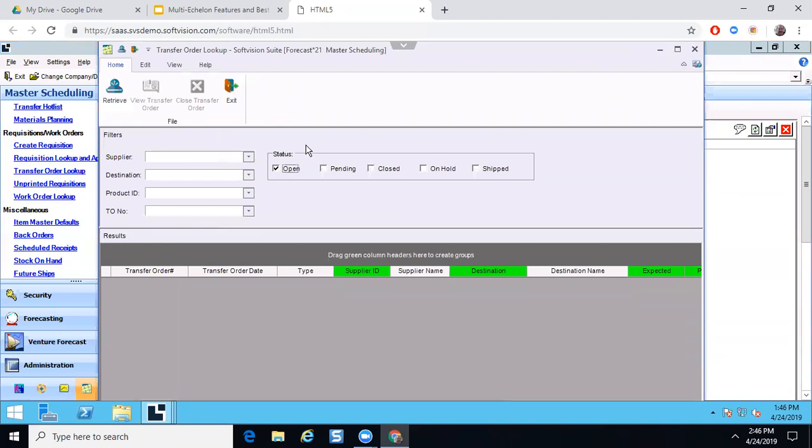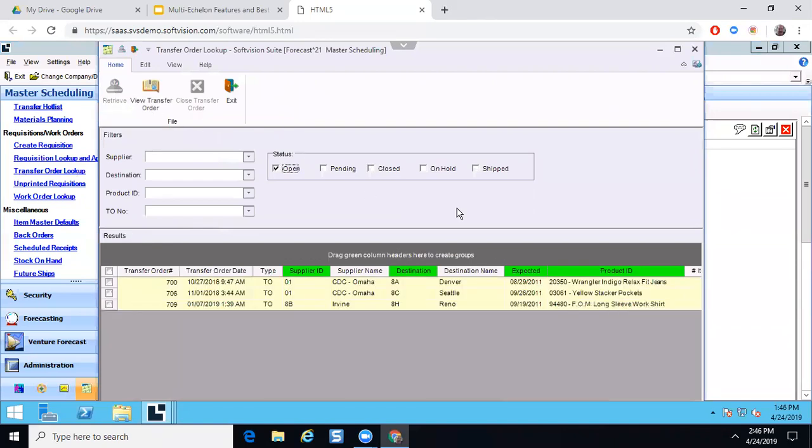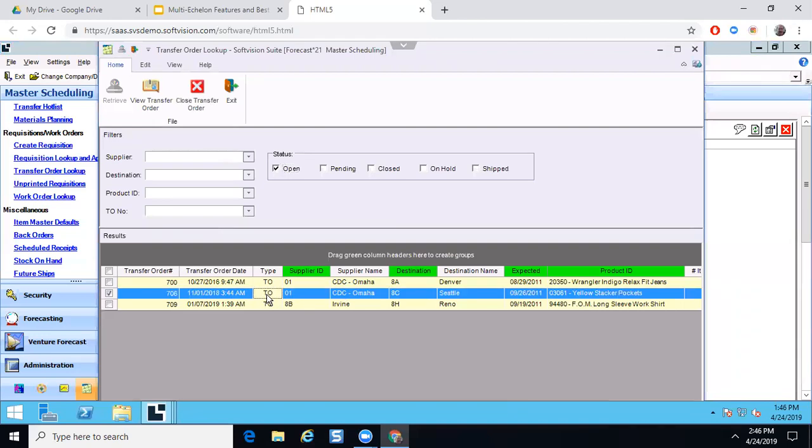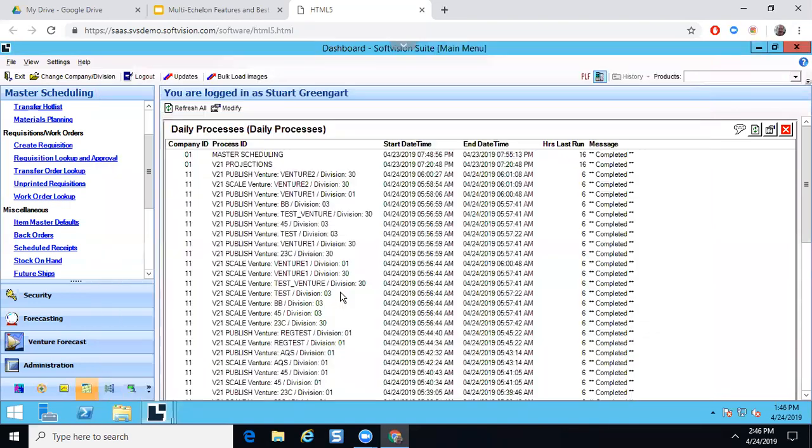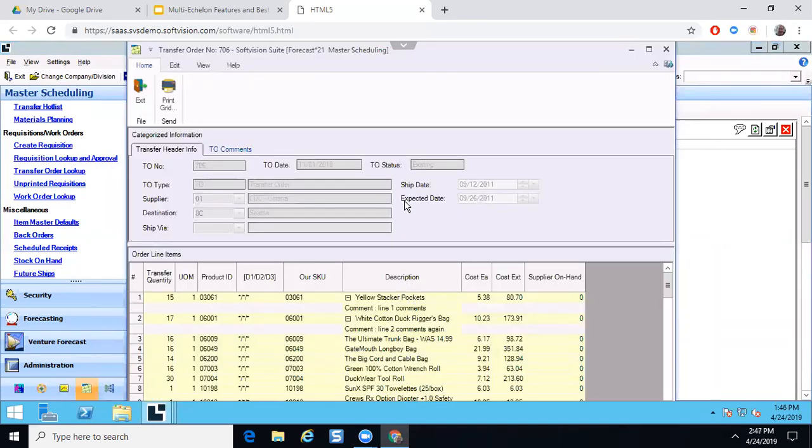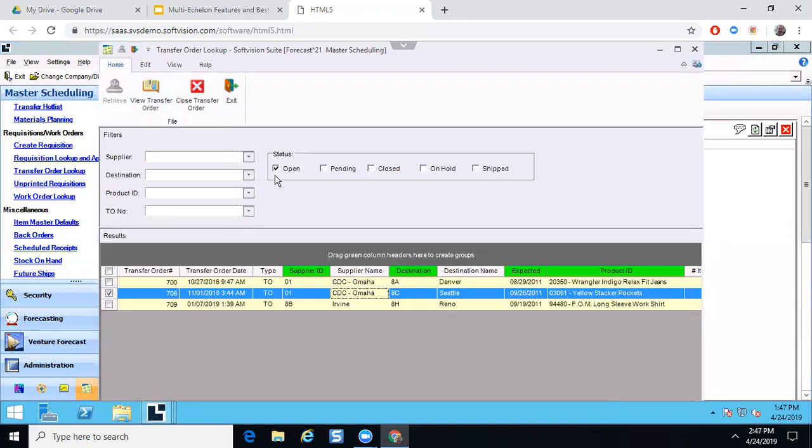So you could see your open transfers or your transfers on hold. These are the transfers that are due to come in and go out from this supplier to the destination. You could double click and review what's there. You could close it, or once it comes in, it'll close. You'd be sending that in our POS records, basically.